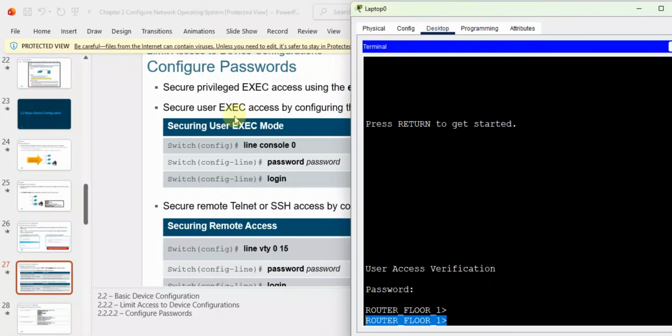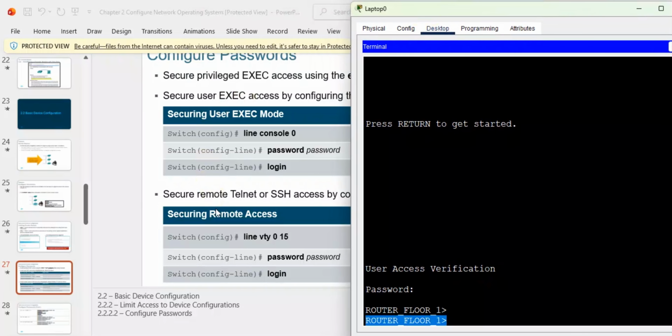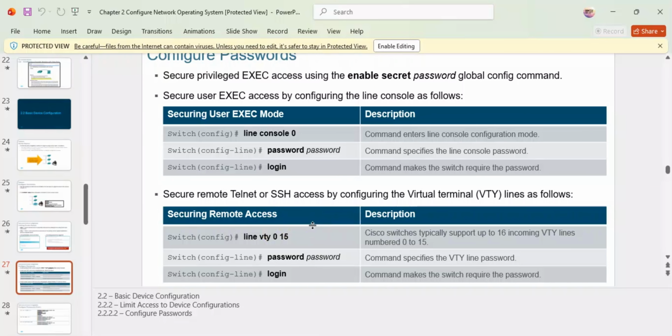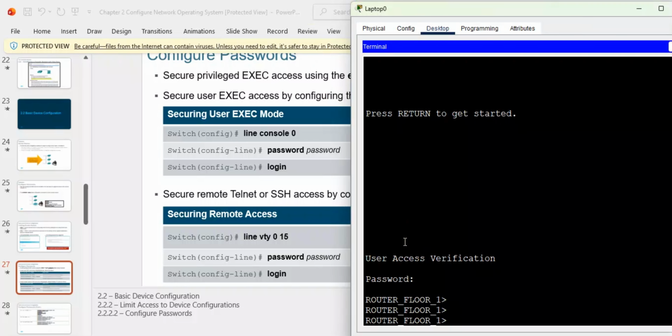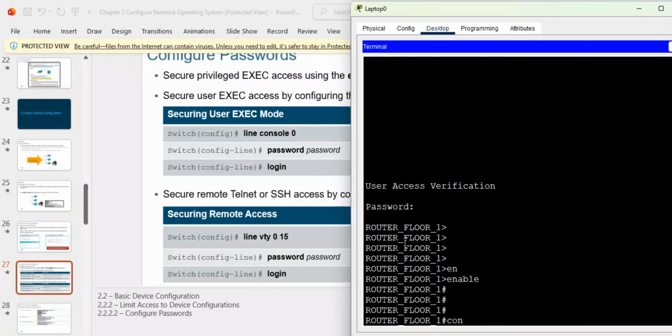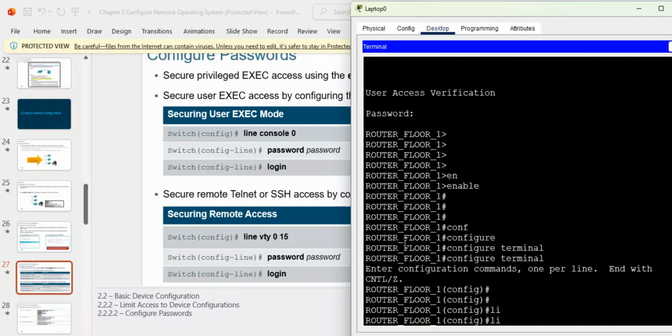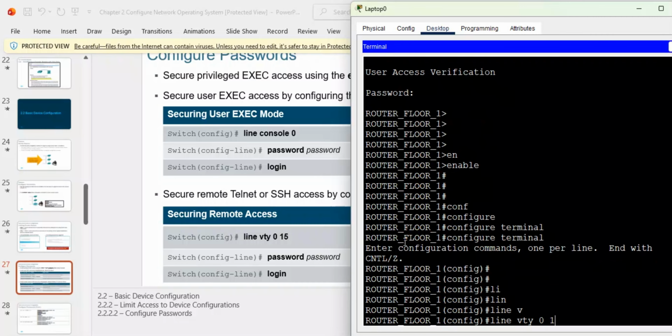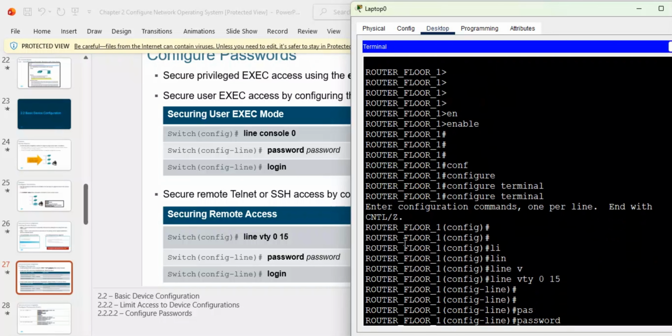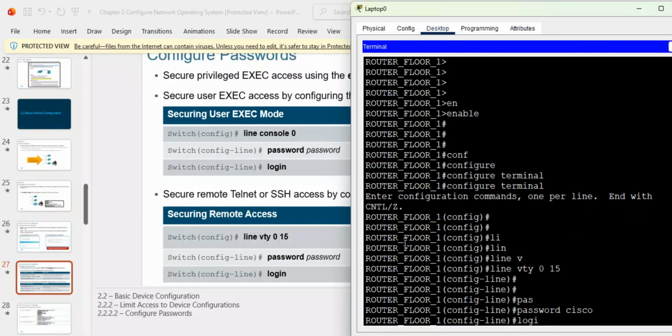The next is how to secure remote SSH. SSH works through virtual terminals, and on a switch there are 16 terminals, that is 0 to 15. So you do the same here, but what is different is the type of the line. You just enable, config terminal, line VTY 0 to 15, then password cisco, login.